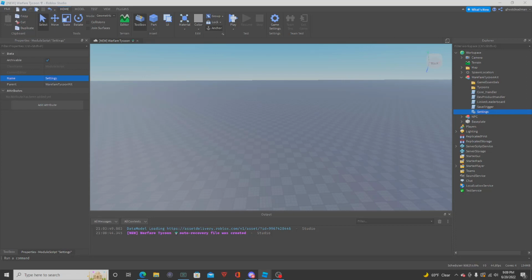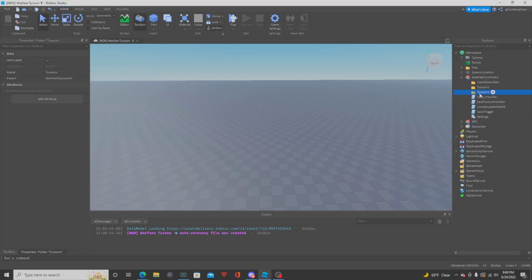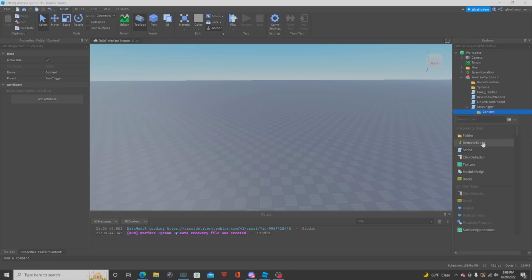Now in the save trigger, we're going to duplicate a folder, and we're going to put the folder into the save trigger script. We're going to name that content. Then let's duplicate the settings module script and put that in save trigger as well. So inside of content, after that, we're going to want to put in some remote events.